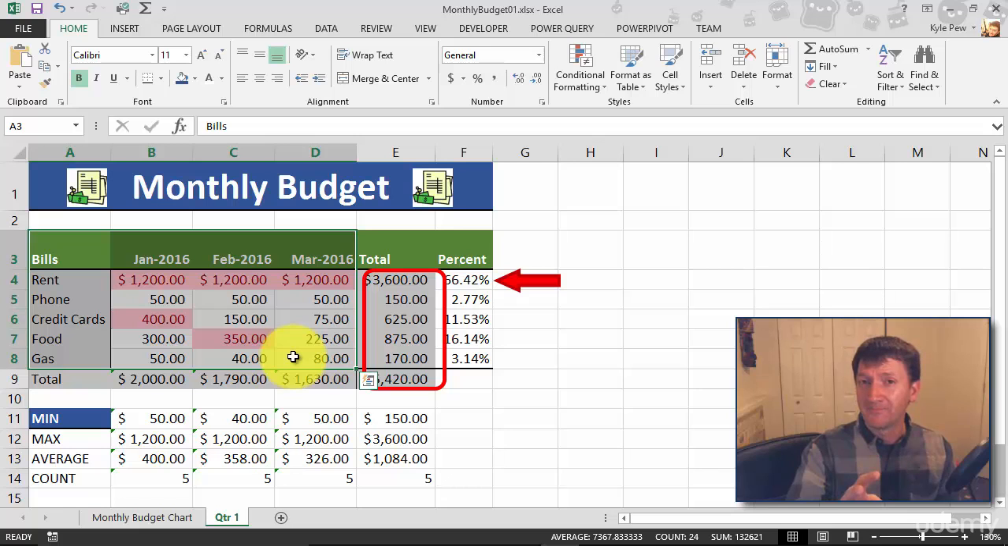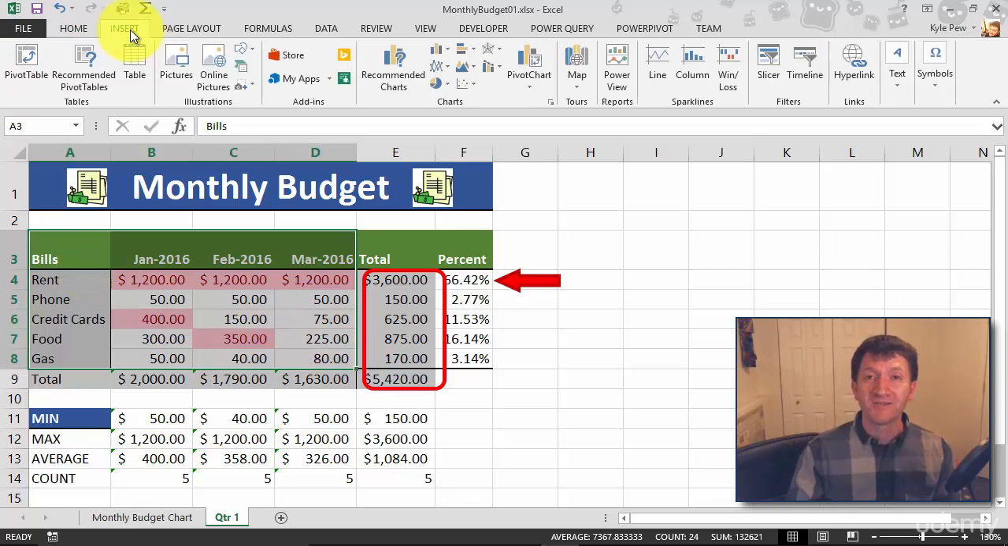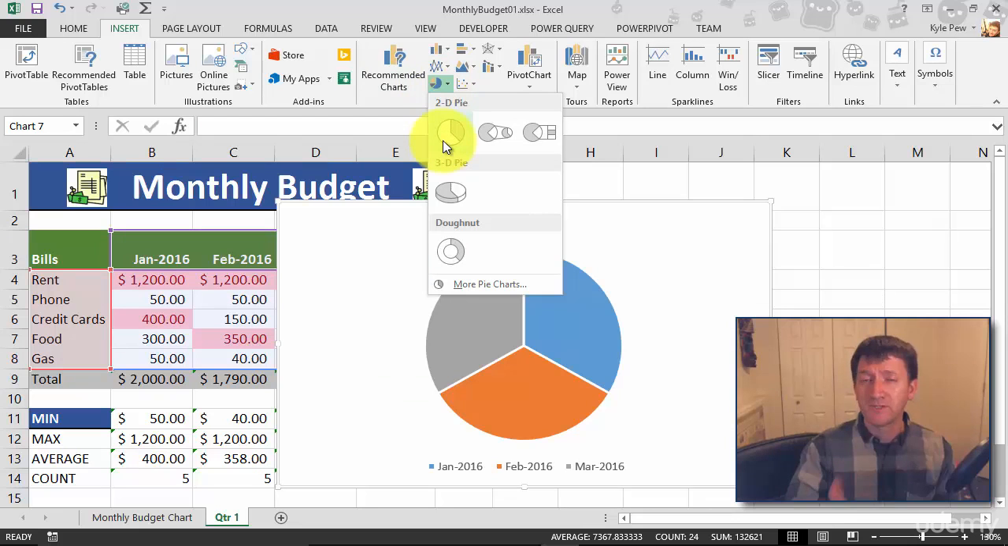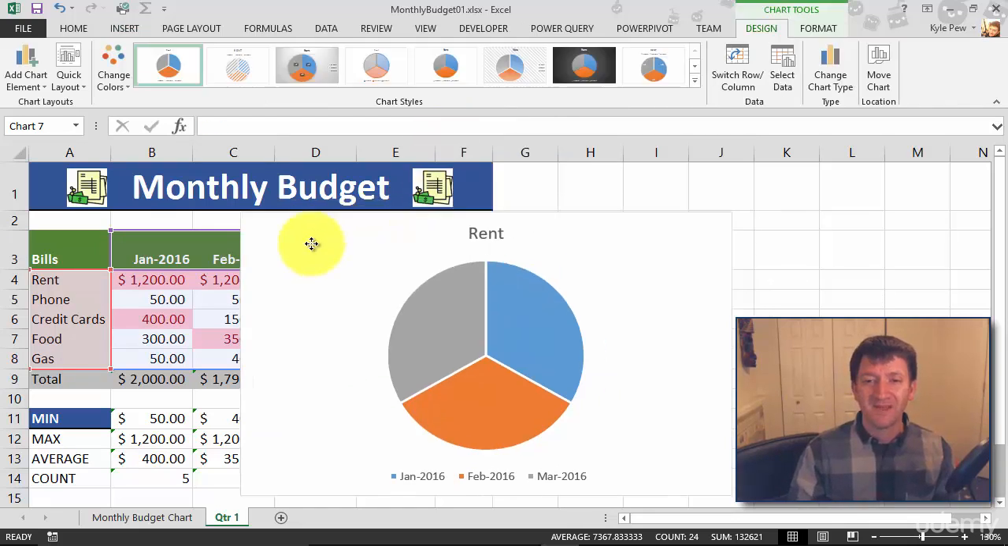But remember, a pie chart is better suited for a single axis of data. A single column, like a single month, or a single bill, a single row. Watch this. So I've got all that data selected. I'm going to go up to Insert, over to Charts, and this time I'm going to grab a pie chart. I'll just do the default 2D flat pie chart. So I'll select that, and there's my chart.